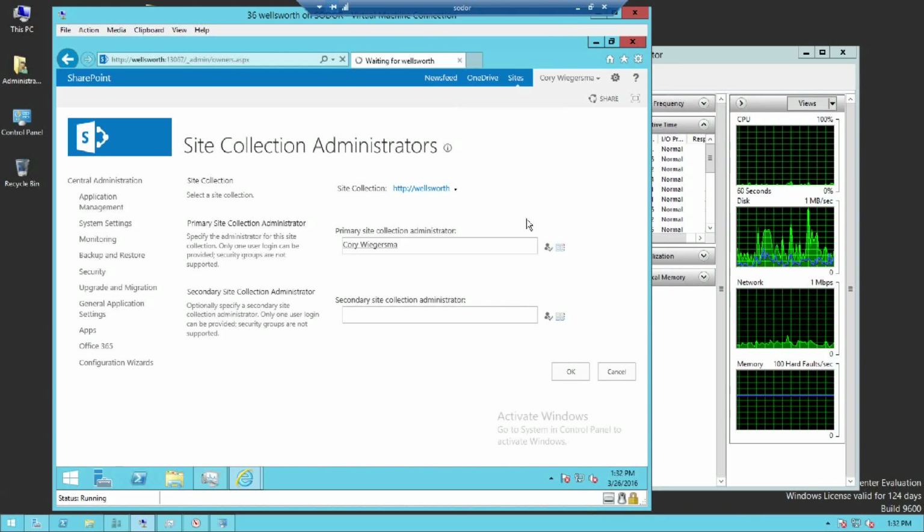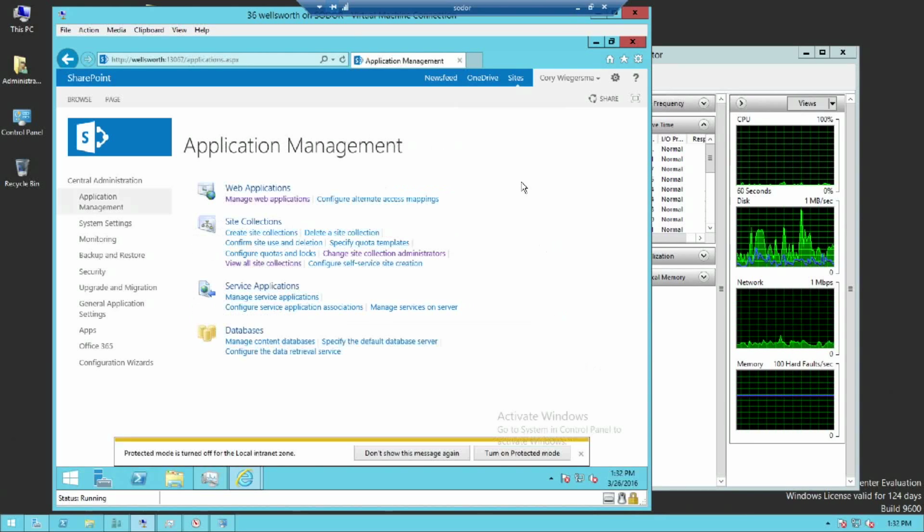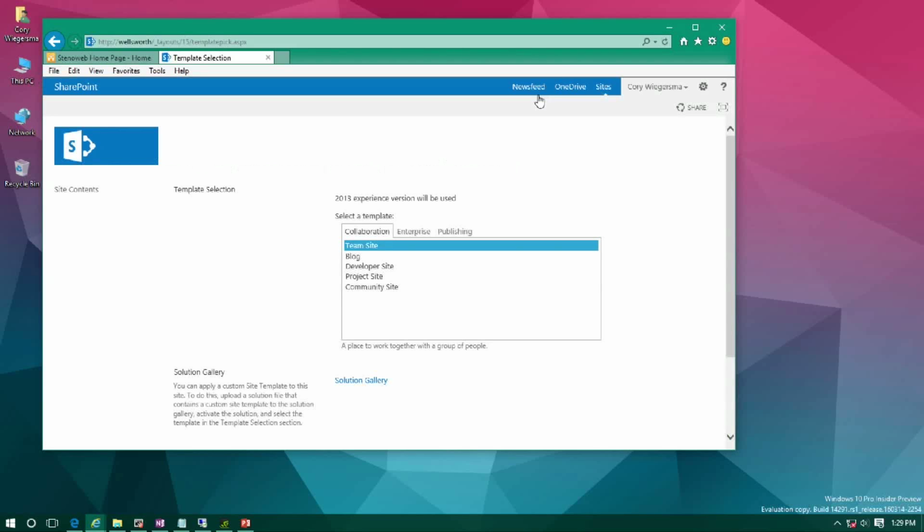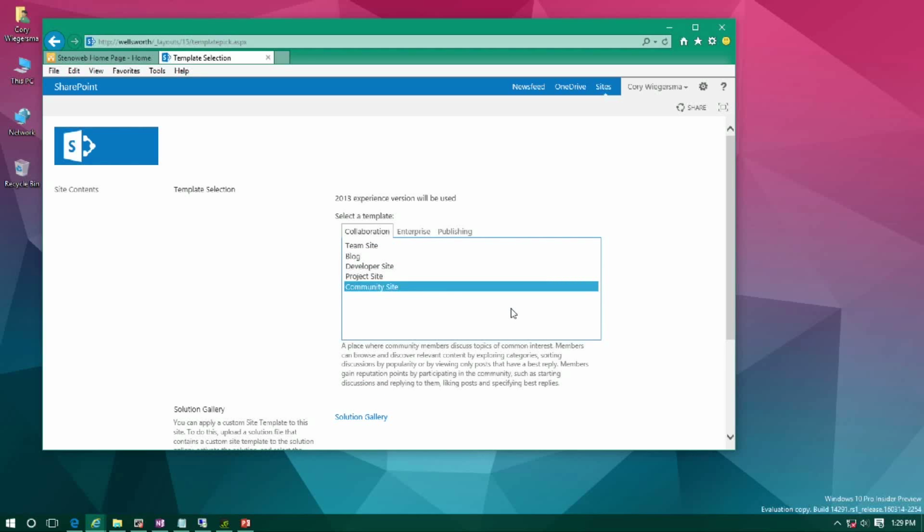Okay, so now what this will eventually do, we have to try again. This is no longer denied. Yes, okay. We can choose from a number of different templates.